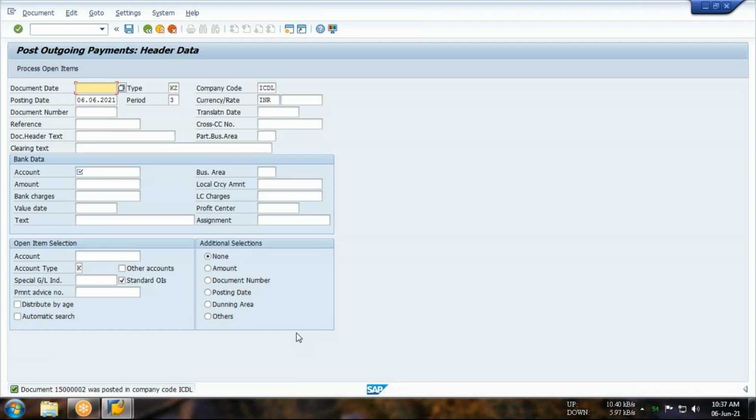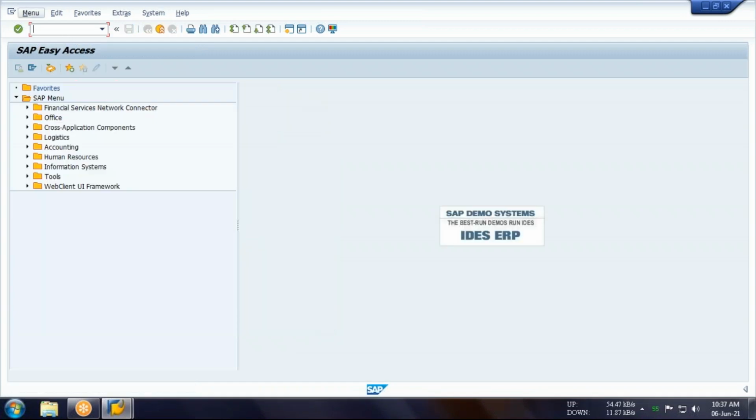Now what is the meaning of payment with discount? Guys, this time while you are going to make the payment to your vendor, you will be availing the discount. Now how shall we post the discount in SAP? So basically we are going to configure the discount over here. Shall I proceed?